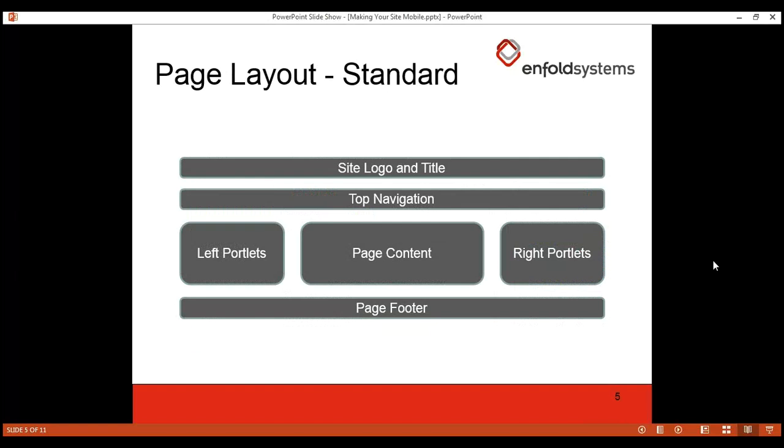So this little layout wireframe kind of applies to the example I was just showing you, and it applies to your Ploud site. So you're going to have a top section of your page where you've got your site logo and title showing up, and then just under that you've got your navigation bar, and then under that you've got your main section of your site with the page content in the middle, and then portlets on the left and right sides, and a footer at the bottom if you choose to add anything to that. So that all makes sense, and we're used to it on our full-size computers.